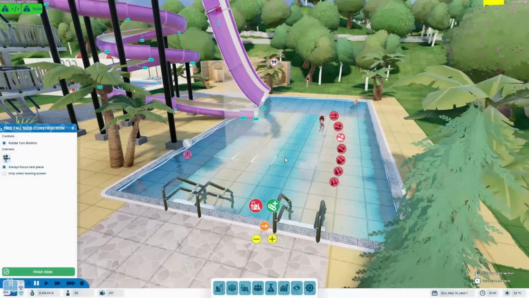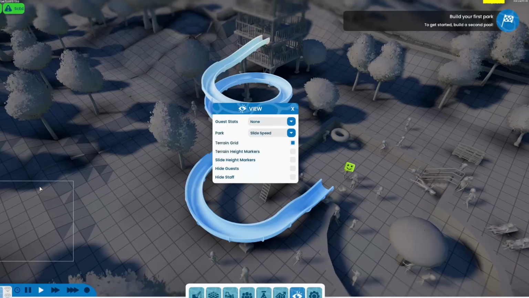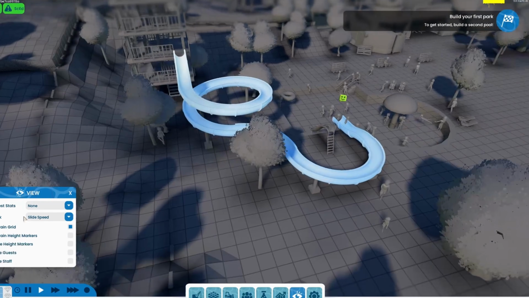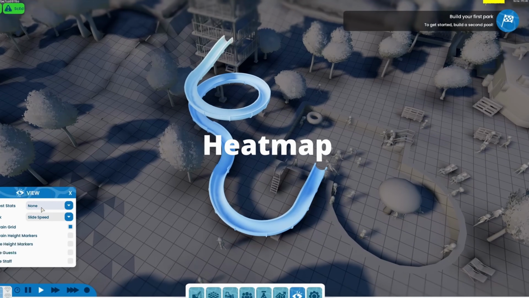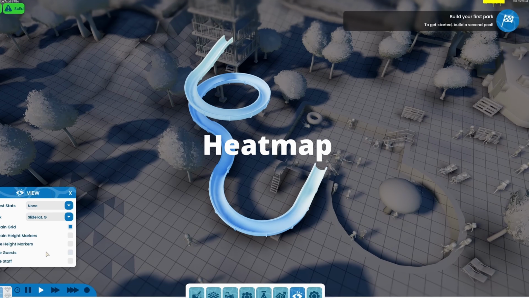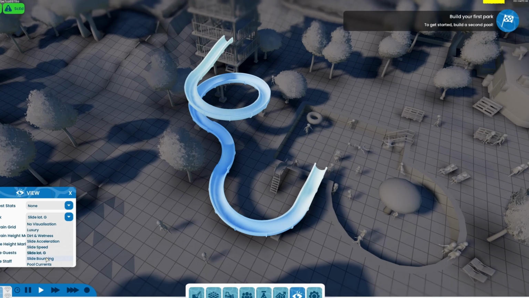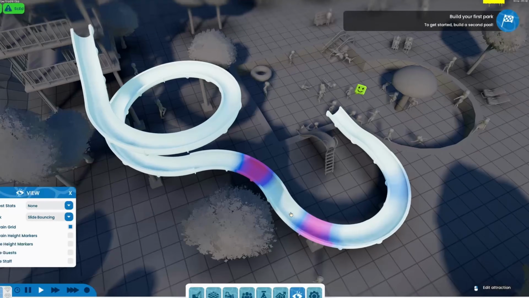If you also want more in-depth information for how your slides affect all the forces and stats of your guests, you can enter our heat map and see all the different properties of your slide, and see if you by accident made a slide where the G forces are just a little bit off.